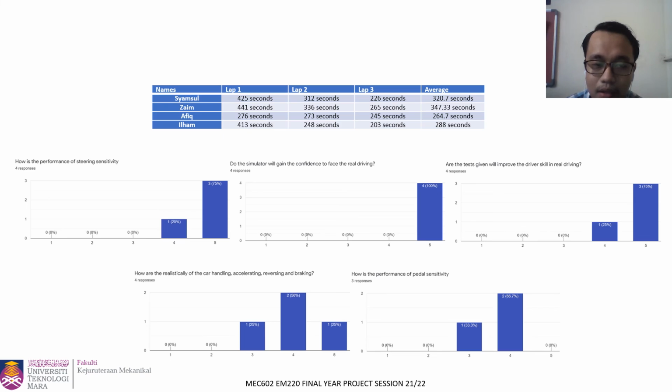Then they rated my driving simulator on the performance of steering sensitivity, gaining confidence to face real driving, improving driver skill in real driving, realism of the car handling, accelerating and reversing and braking, and the performance of the pedal sensitivity.